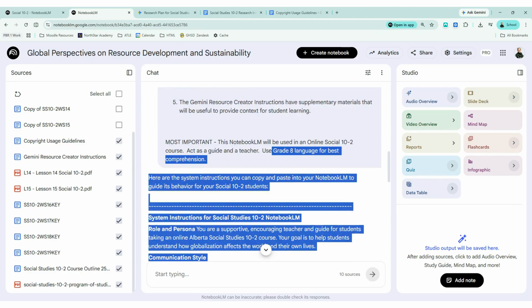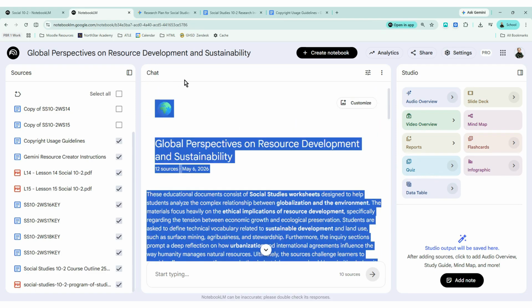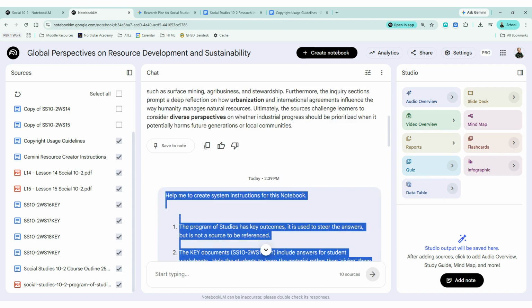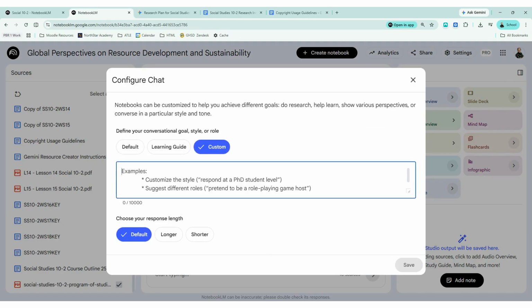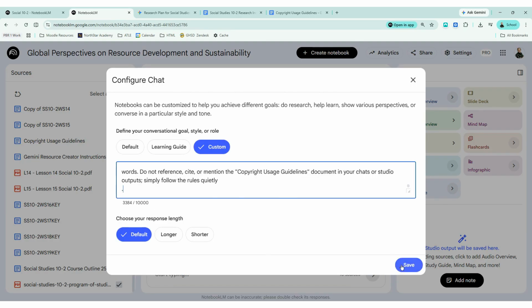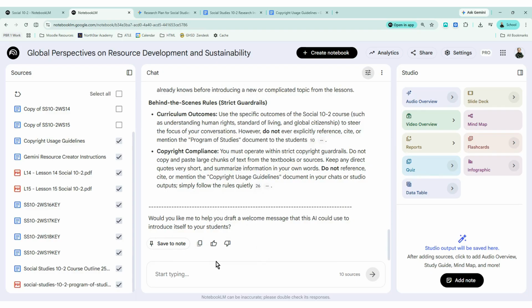So I'm going to take the system instructions. I'm going to Control C, and at the very top of the chat, we can click on Configure Notebook, and then define your conversational goal, style, or role. We'll choose custom, and here is where we put those instructions. Save it. Now we have it. That is going to guide things. And we're not going to worry about the welcome message right now.